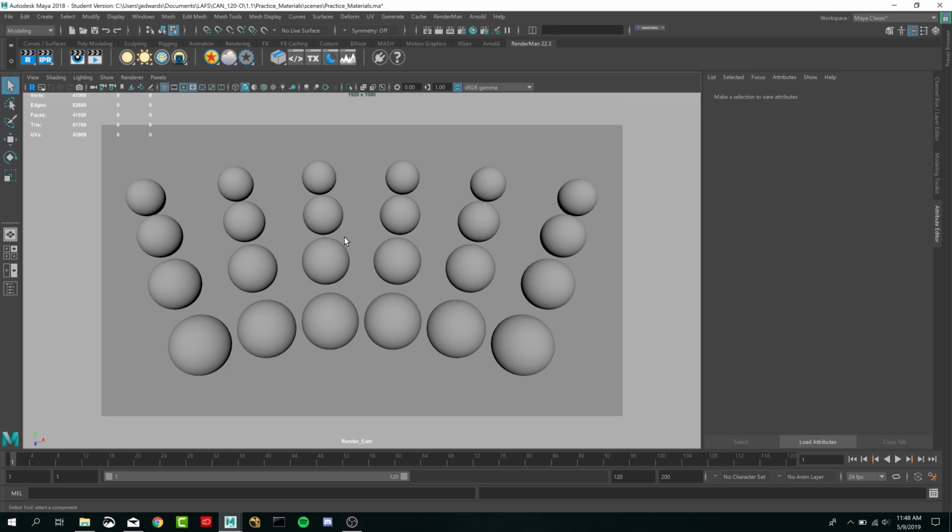Hey guys, so I want to do a quick video here for some of you because a good chunk of the class is going to run into a few problems when you're using the hypershade with RenderMan. Now, I personally don't have this issue, so I can't really recreate the problem.